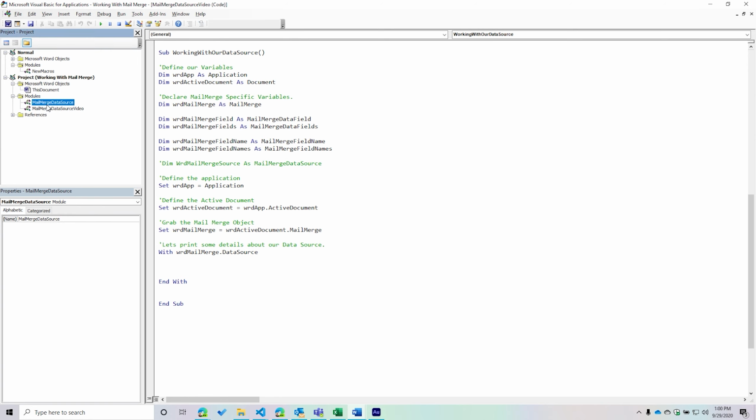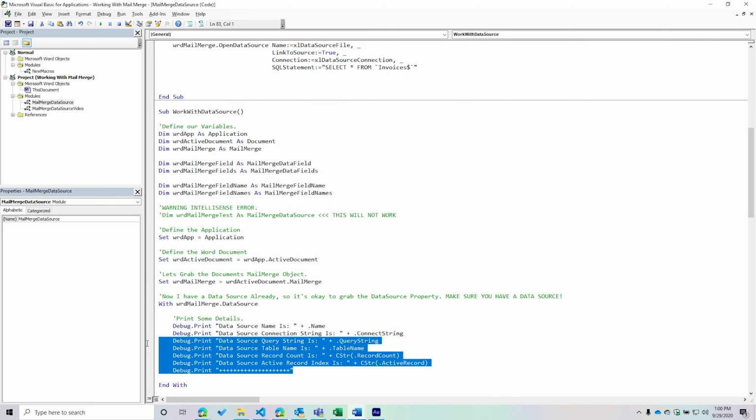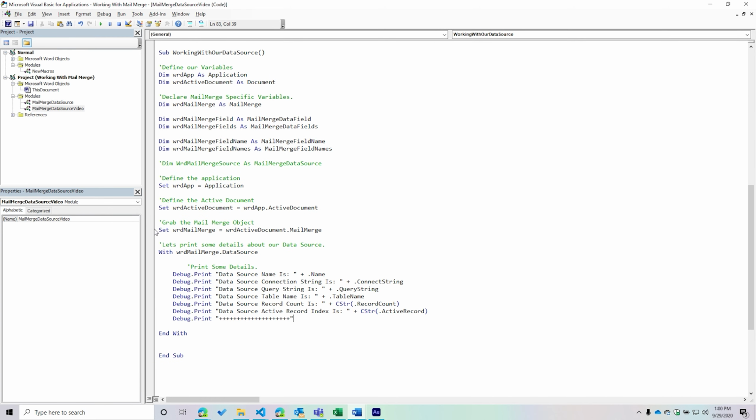What I'm going to do is simply copy it over here and talk a little bit through the different properties that we're going to specifically talk about. So in this situation, I'm just going to print some details. Obviously our data source has a name. That name in our situation was simply the Excel workbook name. Additionally, we have a connection string. We built that in the previous video. So these are both properties that you can return if you wanted to.